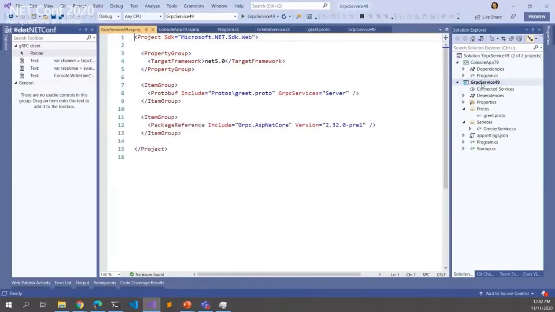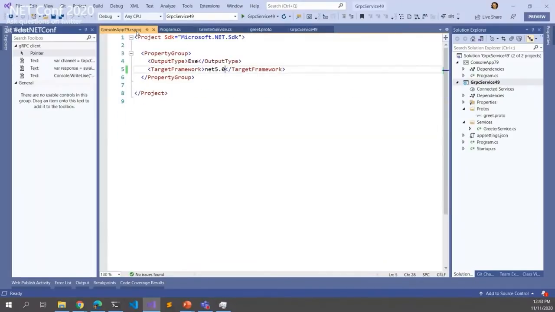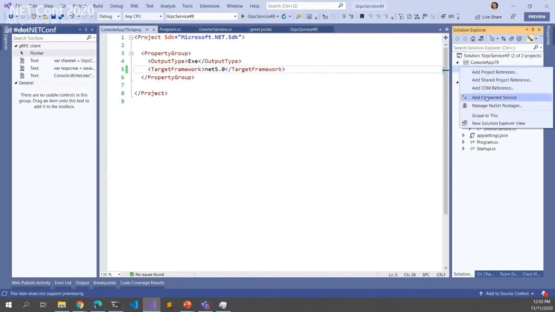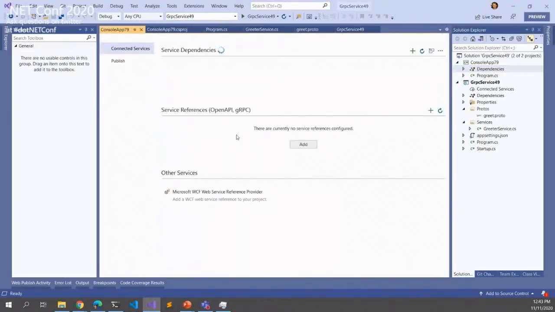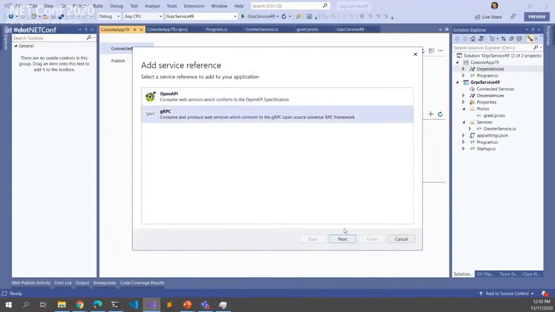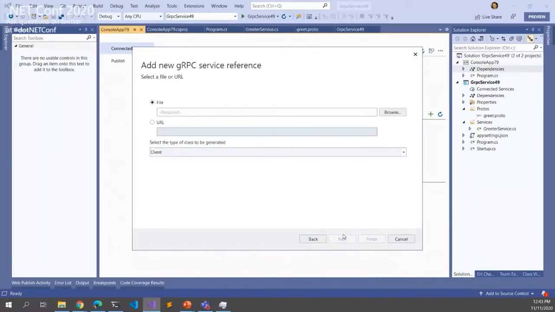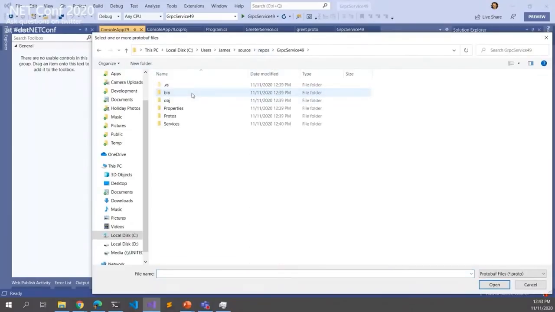Now we could copy the file to this location, and also copy the code in our csproj that's required for code generation to this other location. But we've got a shortcut that Visual Studio provides. In Visual Studio we can add a connected service, and in here we can choose to add a service reference. We've got a gRPC option, so we'll add a gRPC service reference. This will look quite familiar to anyone who's ever done something similar in WCF.